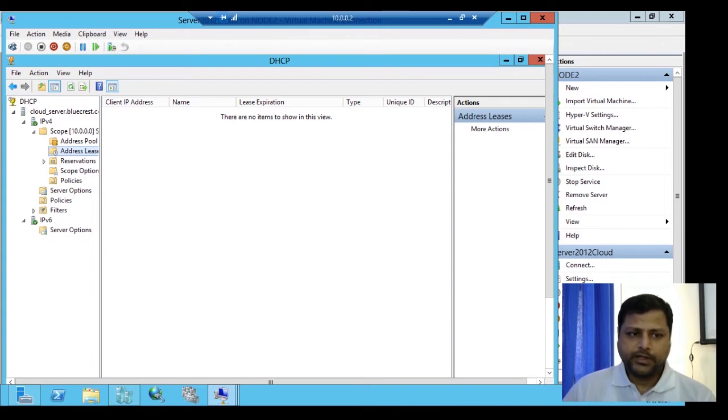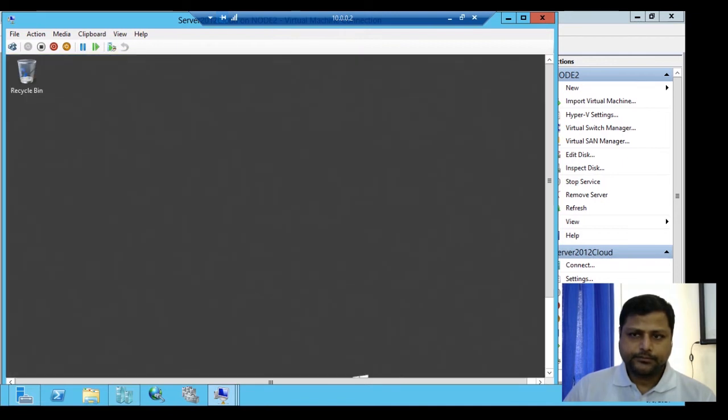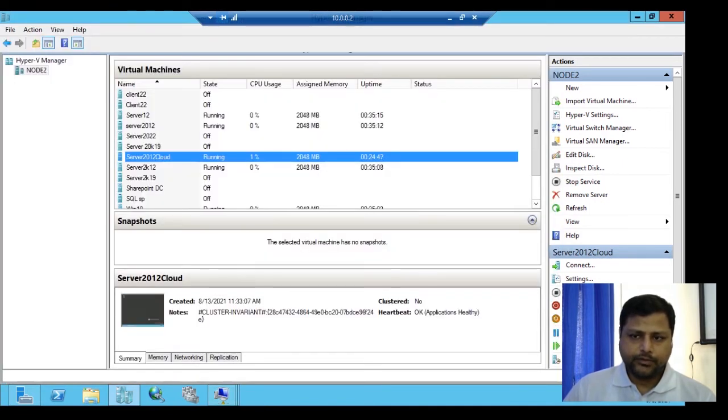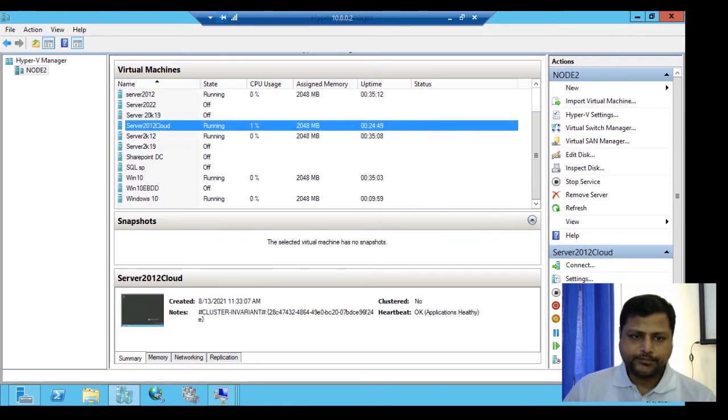So we have completed the portion of DHCP server side. Now we need to configure the client. So we'll go to the network. So now we'll minimize here, and we will connect to the server, and we will go to the client system.